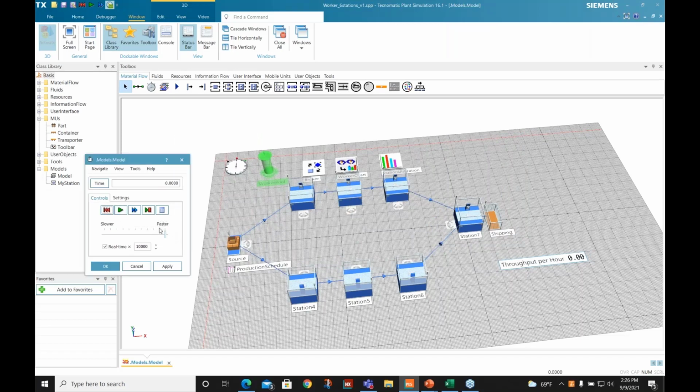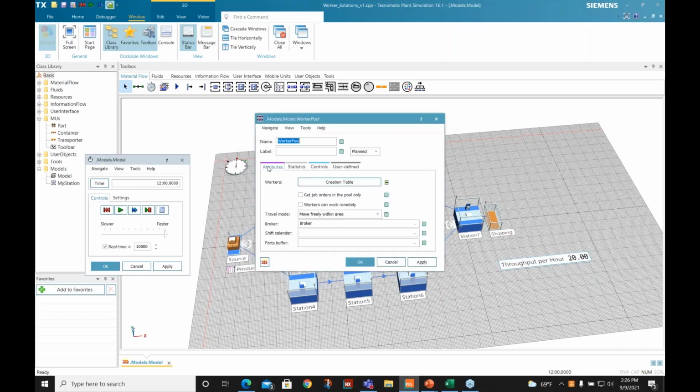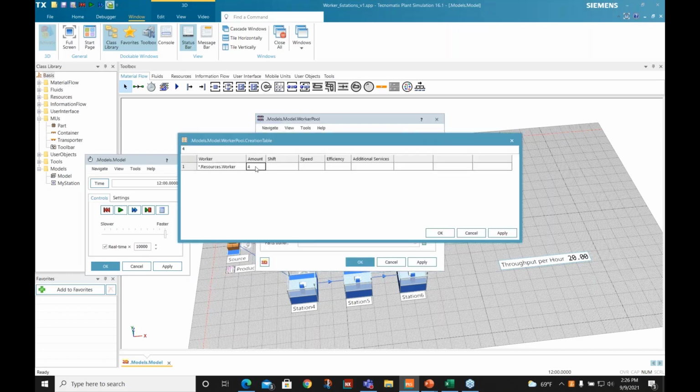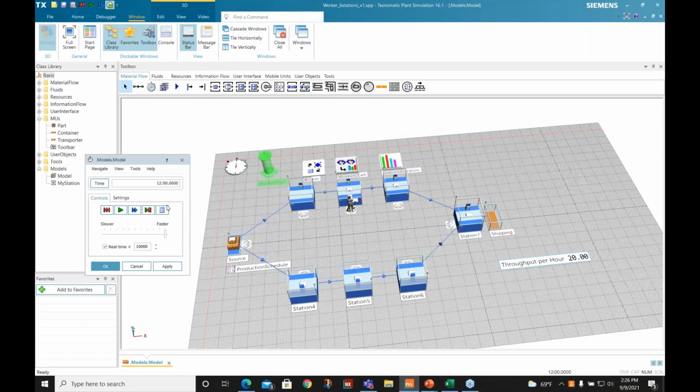And I'm going to leave this production at full speed here. And I'm at 20. So I went from 3 workers at 18. 4 workers, I get 20. Let's go ahead and try 5. And I'll leave this at max speed. So I get in 21.43 parts.